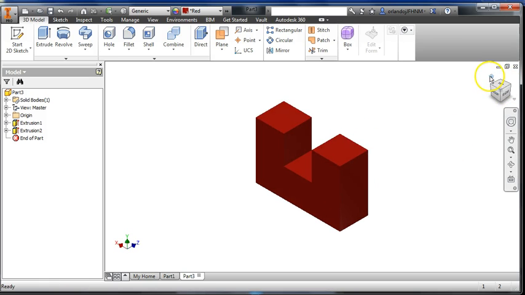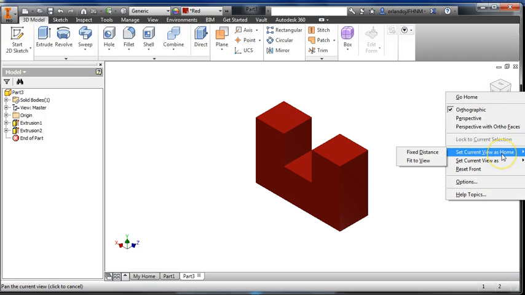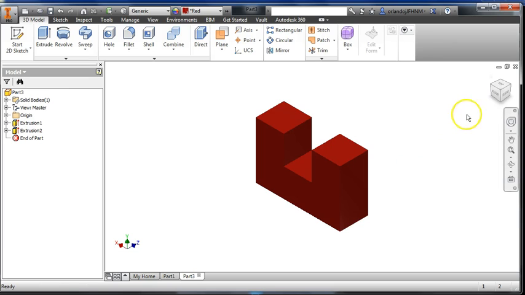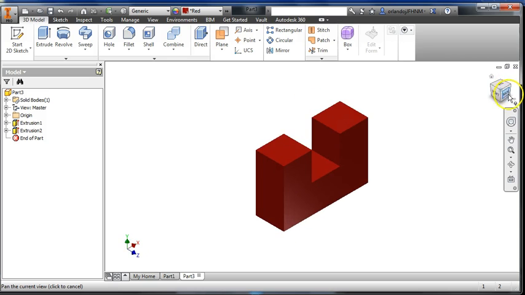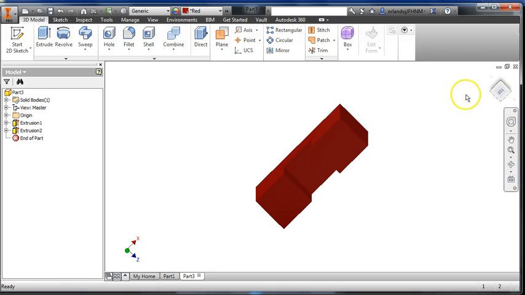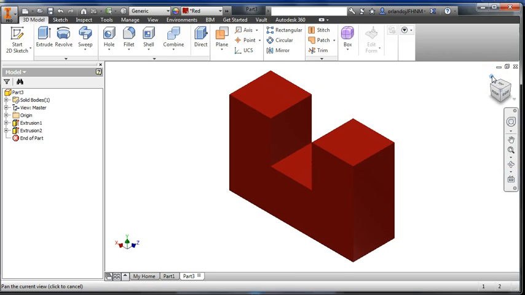Now, if you ever would like to readjust your home view, what view you get when you choose the home button, generally we want it to be our front, top, right isometric. So with that selected, again, I can right click and say set current view as home, and fit to view. That way, should you ever have your orientation different and you want to be able to snap back to your home view, you can simply click the home and get right back to our front, top, right view. And it fits right into your graphic window nicely.